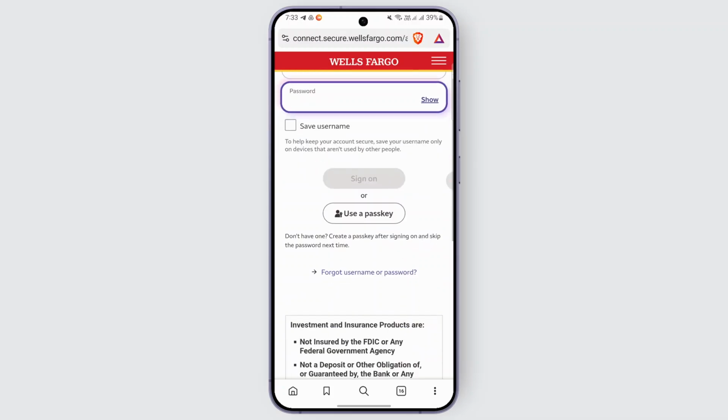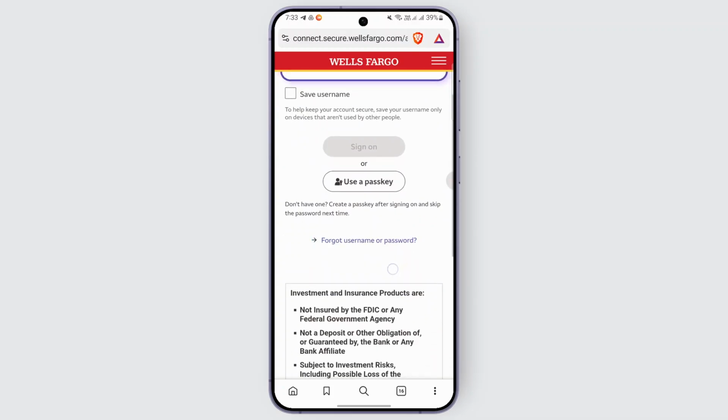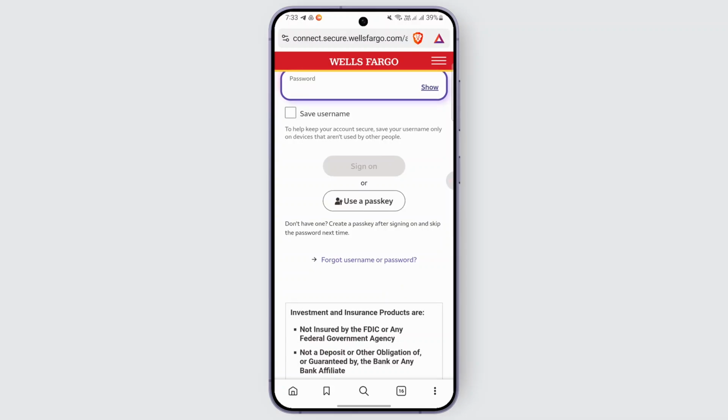Otherwise, you can use a passkey as well. If you have forgotten your username or password, you should be finding the forgot username or password section, which will help you reset your password or username. And that's it. This is how you log into Wells Fargo Bank online very easily.